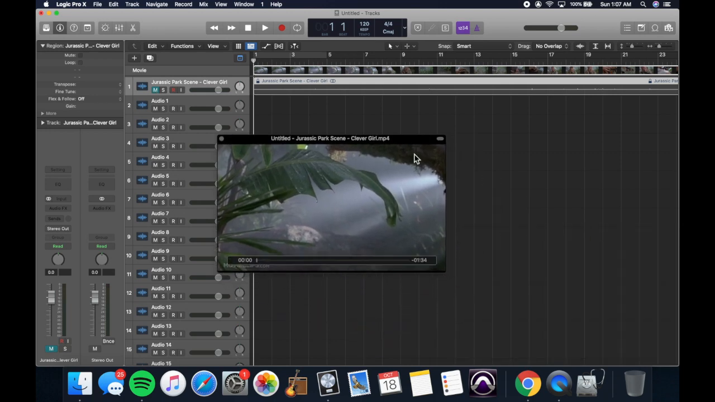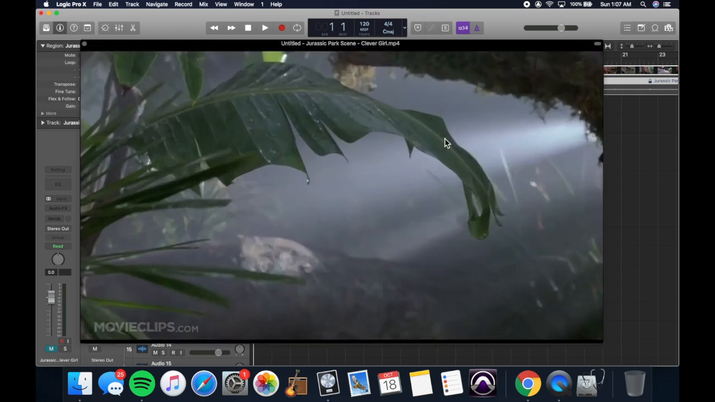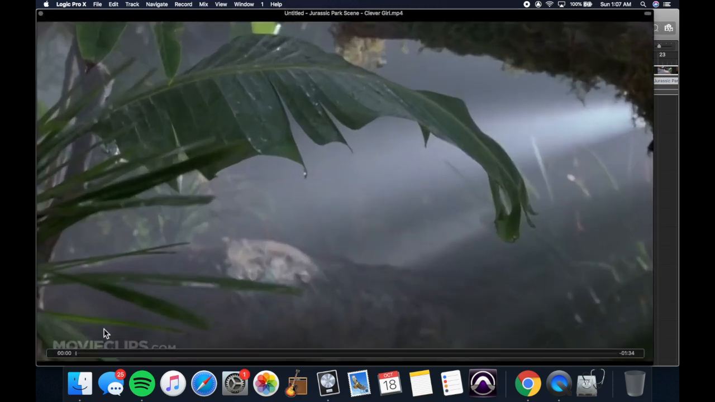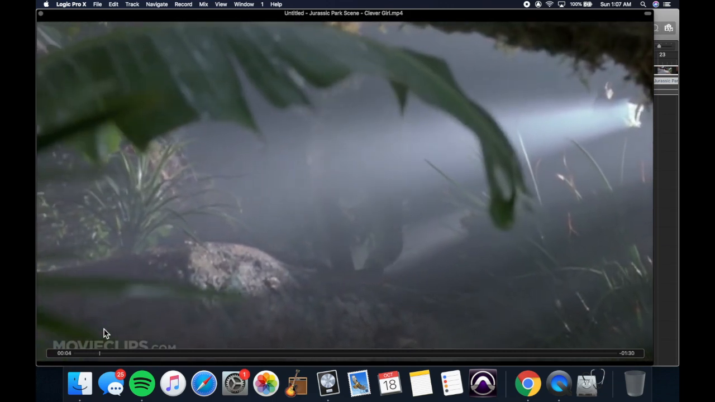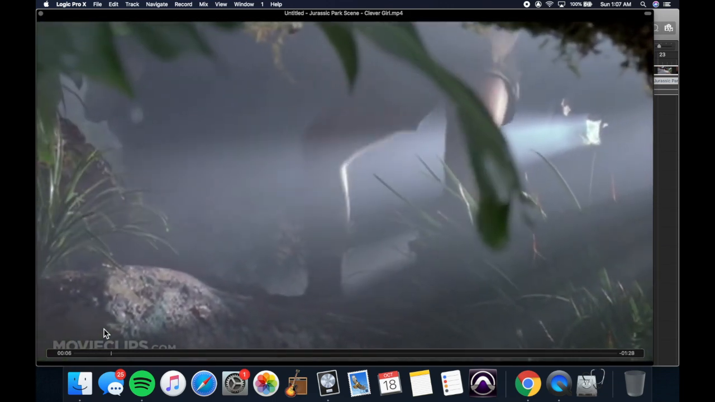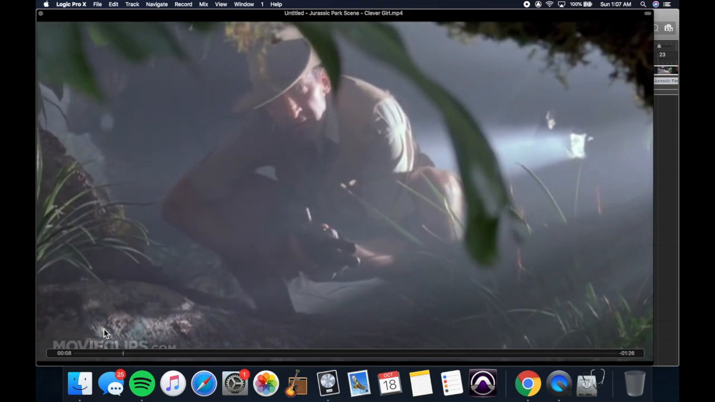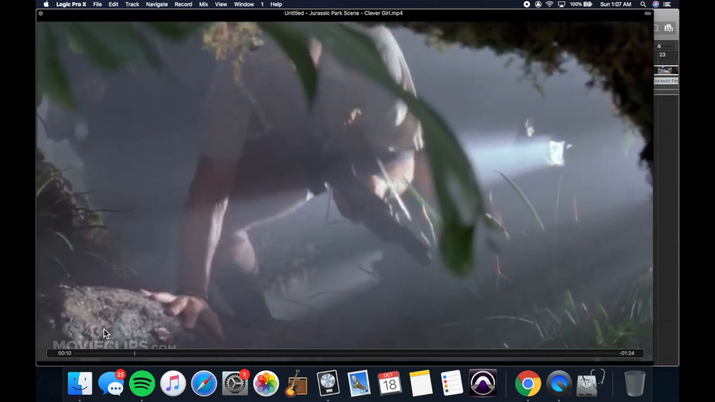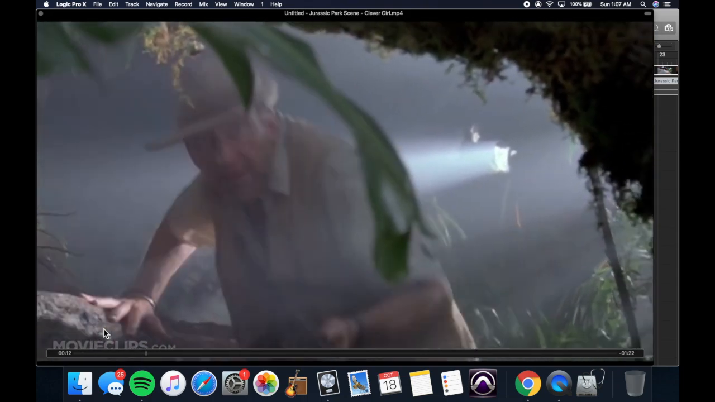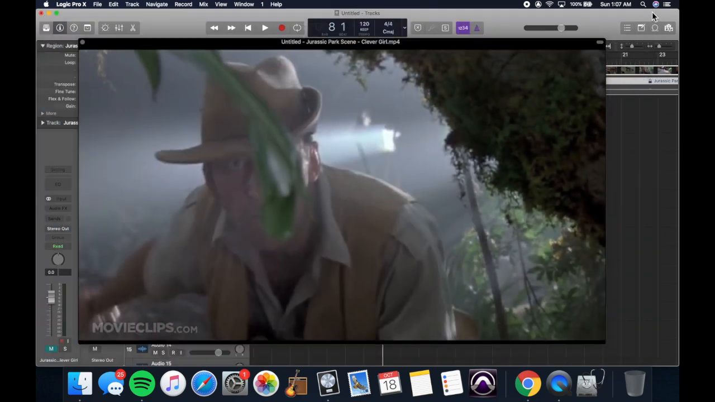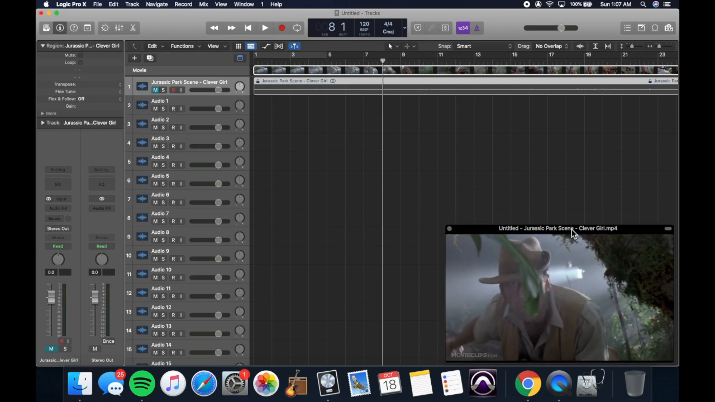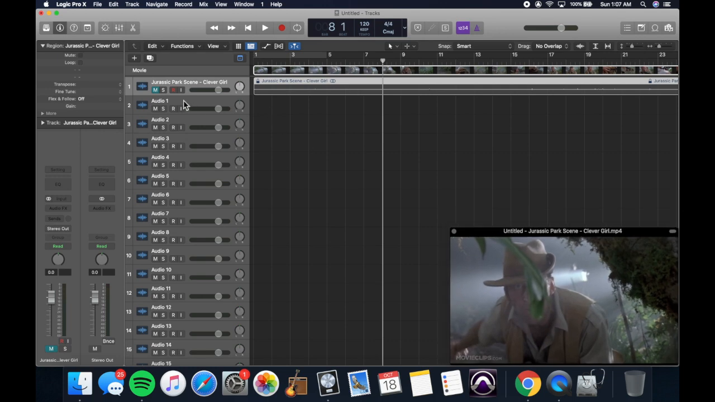So when I play the movie back, it becomes completely silent. The picture is still moving, but you're not hearing any of the original audio from the movie, which is exactly what we want to start off with. So I will go ahead and shrink this again. Move that over to the side.